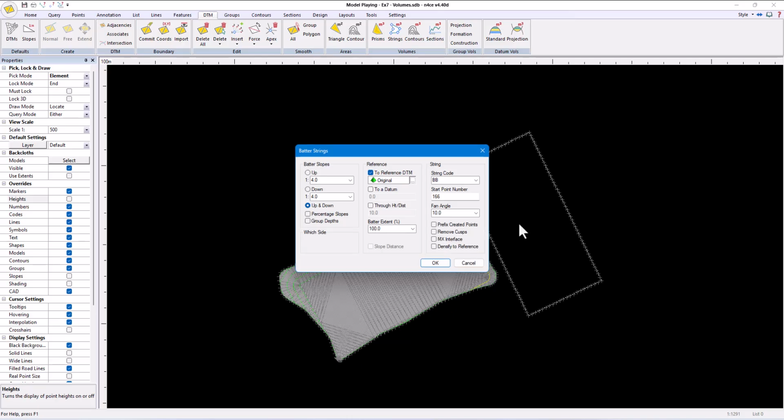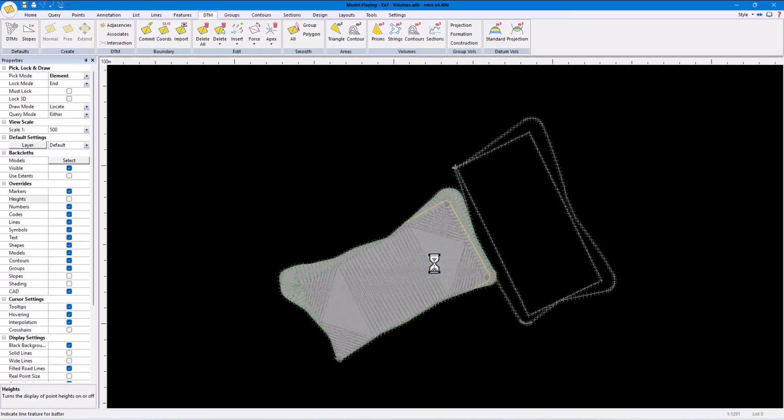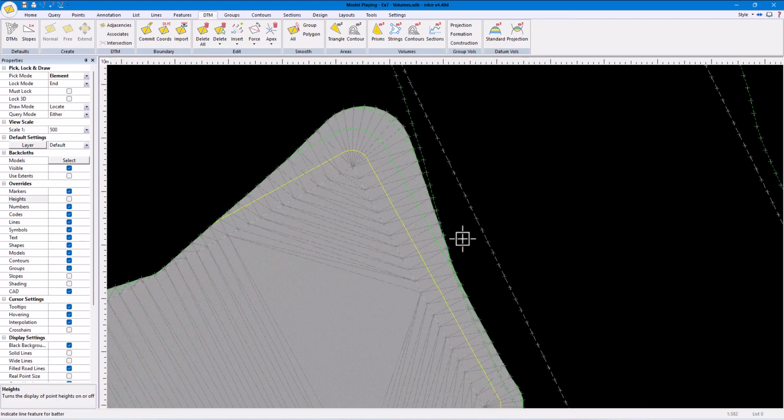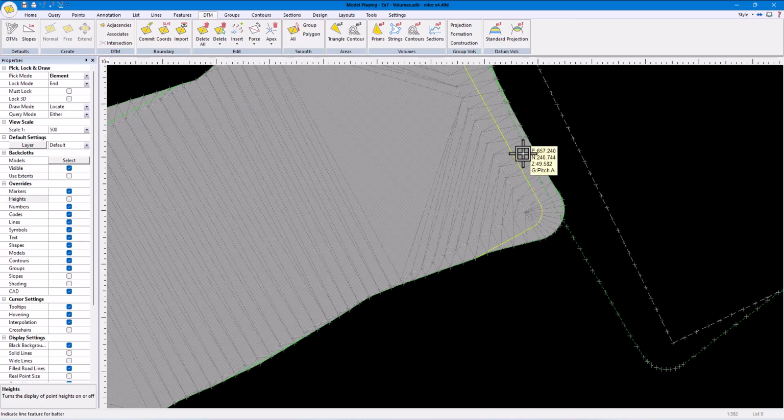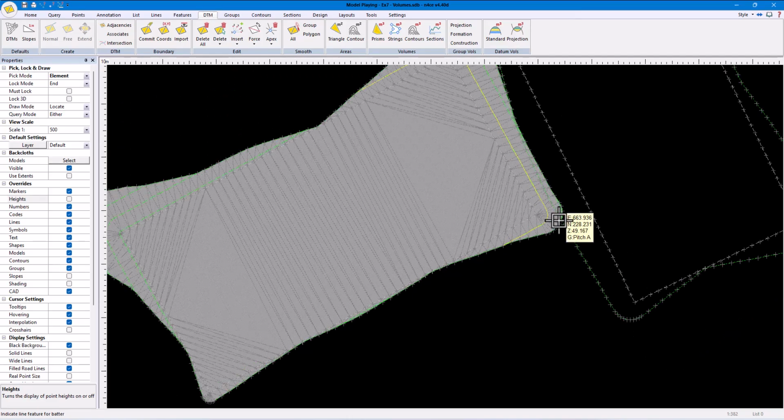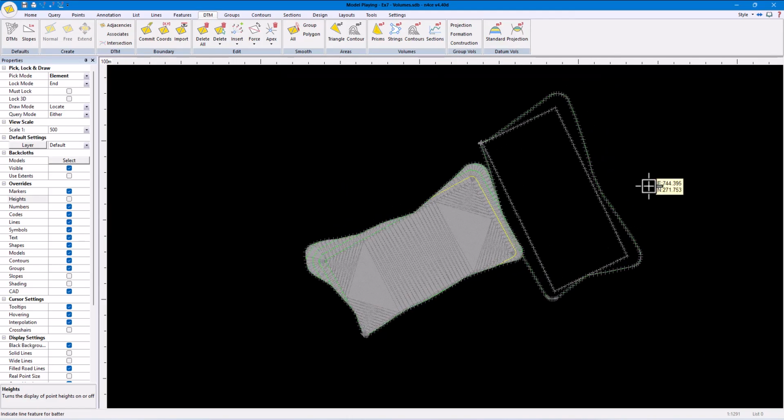Battering it with the same parameters as Pitch A shows the batter overlapping with the new design, but not correctly interfacing with it as it's battering to the OGL. We need to undo that and try something else. So that the batter tool can see the new batter of Pitch A, we first need to create a new ground model which merges the Pitch A design into the original ground model.